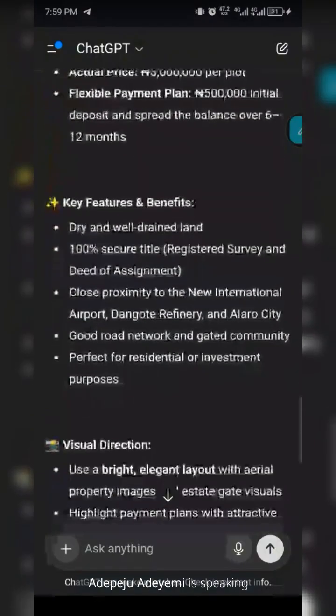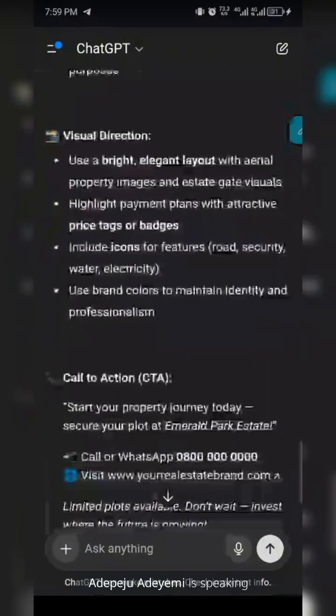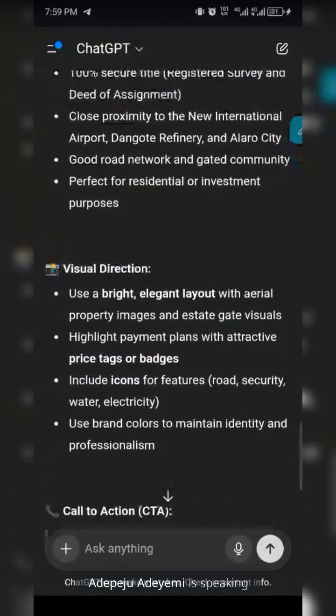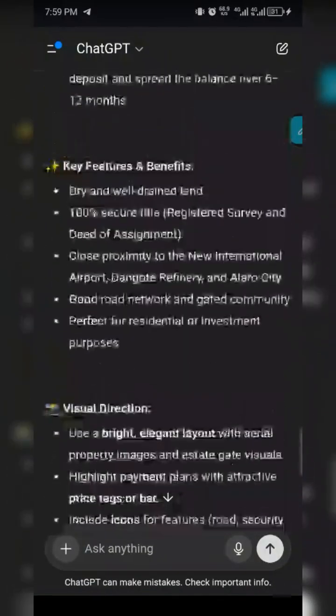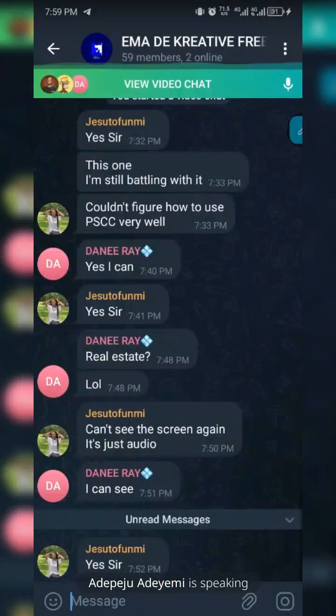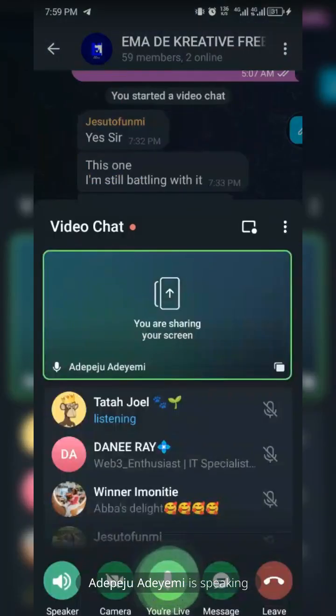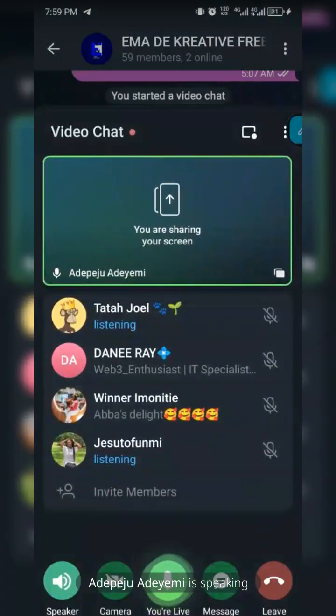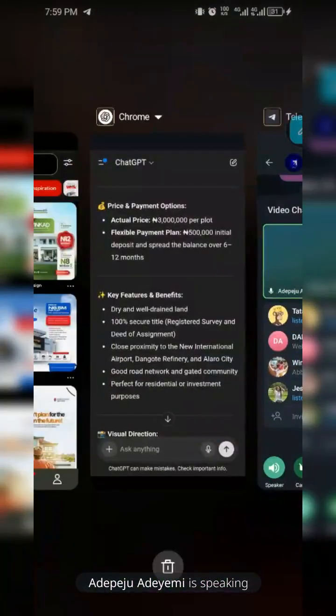Prices, and look, you have to be detailed when using your ChatGPT, all right? It even gave me the key features of the real estate. So do you understand? ChatGPT will give you what you give it.